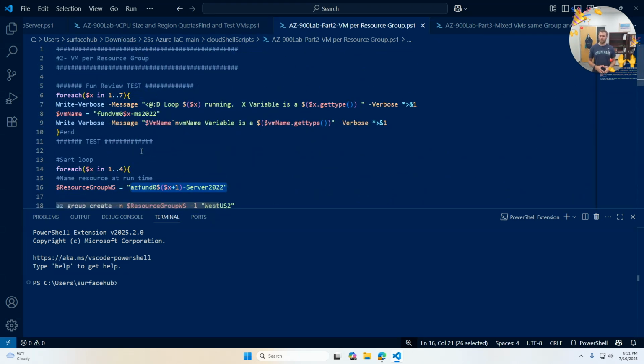So we're going to do something a little bit different in this script. We're going to use a foreach loop. What a foreach loop is used for is to iterate through an array of objects. In this case, our array of objects are the numbers 1 through 7. Each time we run this code, the first time it will be a 1, the second time it will be a 2, the third time it will be a 3.